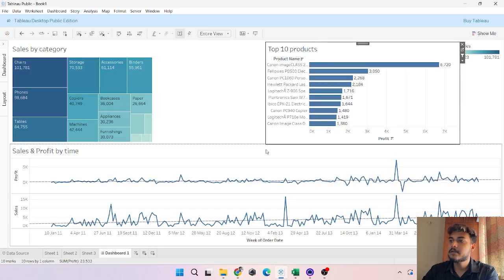So, hi guys. If you're an absolute beginner in Tableau and you're trying to get into the field of data analytics, today I'll show you how you can build a Tableau dashboard, right? So let me just show you the one I have built.